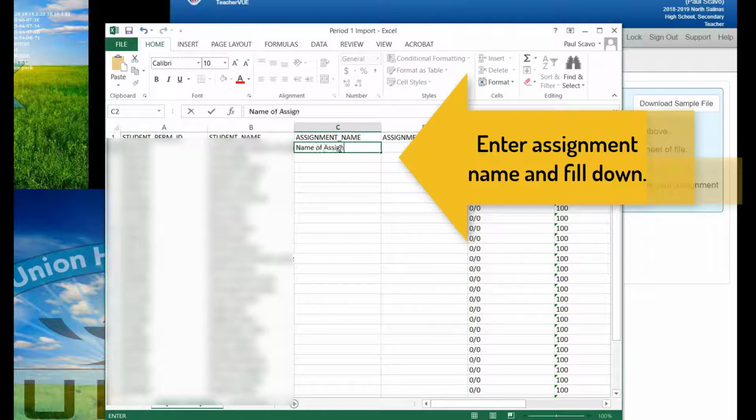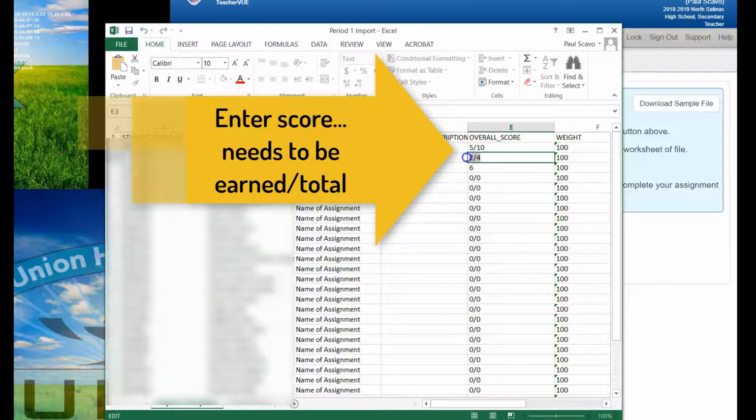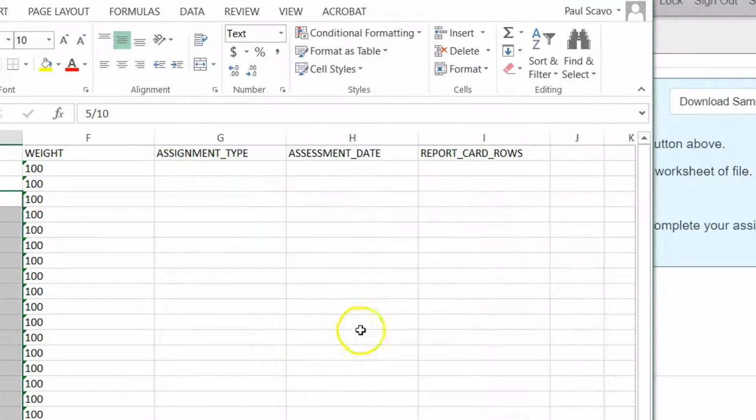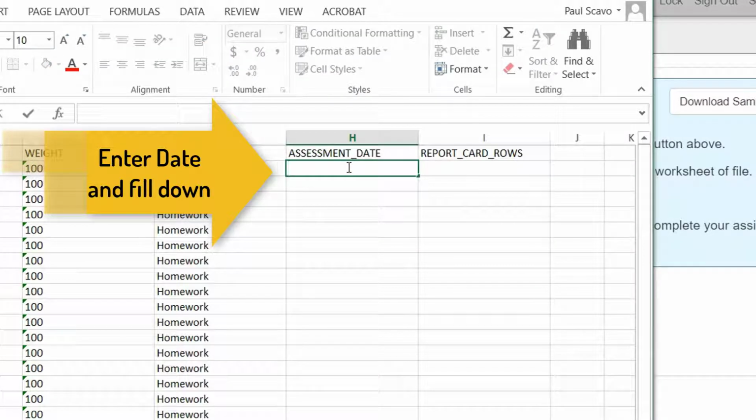Now I'm going to enter the assignment name and I'm going to fill down. Enter the scores, total earned over total. Now I'm going to enter the category name. What is this assignment going to go into? And then the date of the assignment.